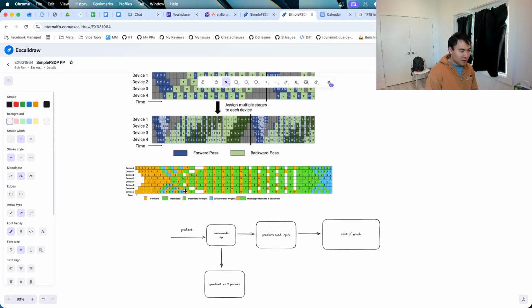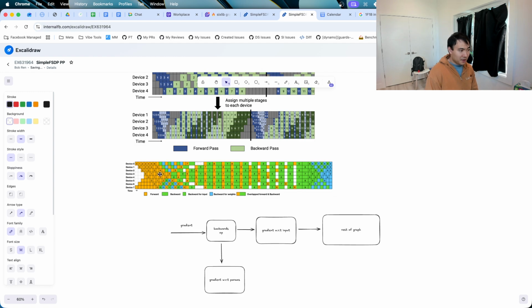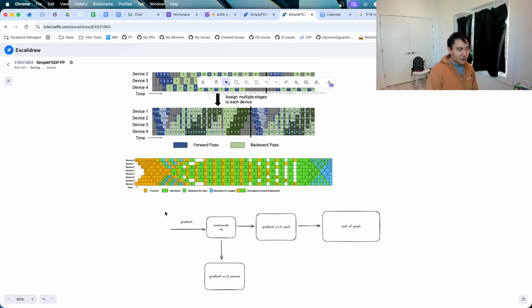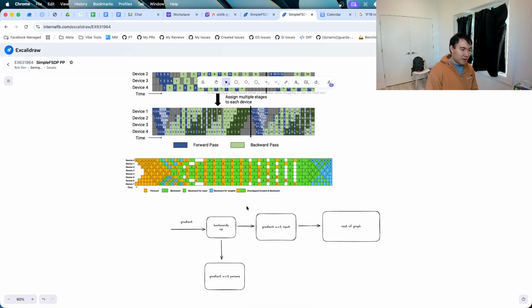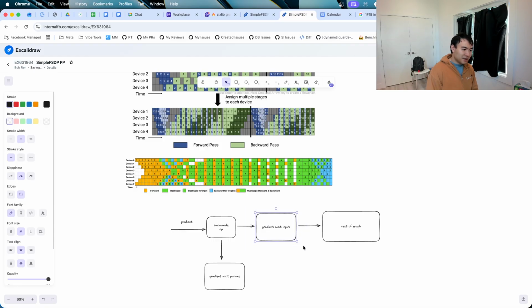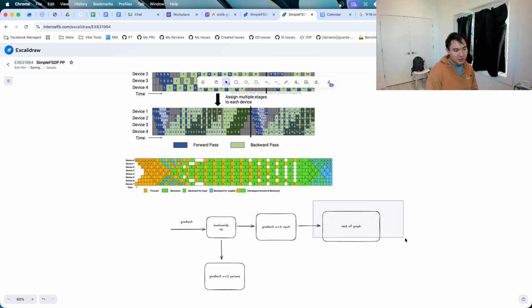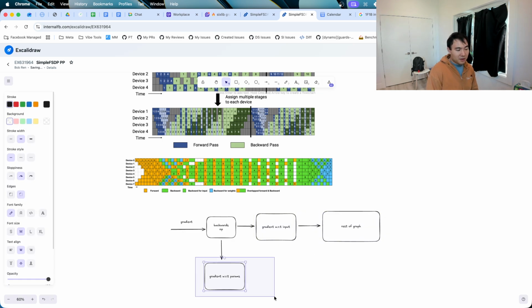And then this last one is called dual pipe, which was invented by DeepSeek. One of the most interesting innovations behind this is the insight that whenever you're doing backpropagation, you're typically calculating two gradients. You're calculating one gradient with respect to the parameters of your model, and then another gradient with respect to the input. And the gradient with respect to the input is much more important from a scheduling perspective, because this blocks the backpropagation from the rest of the graph. Whereas the other one, in theory, you can schedule at any time.